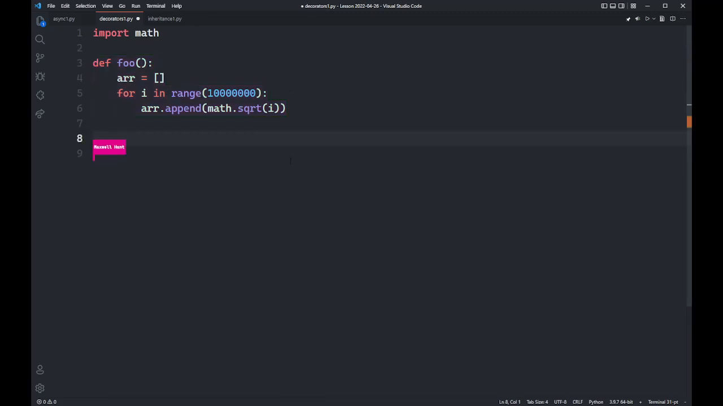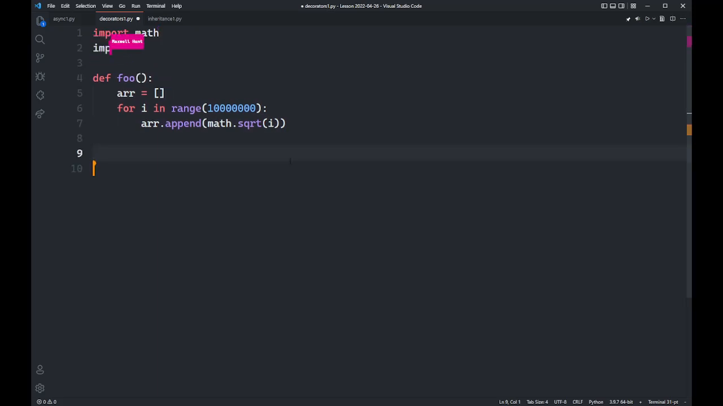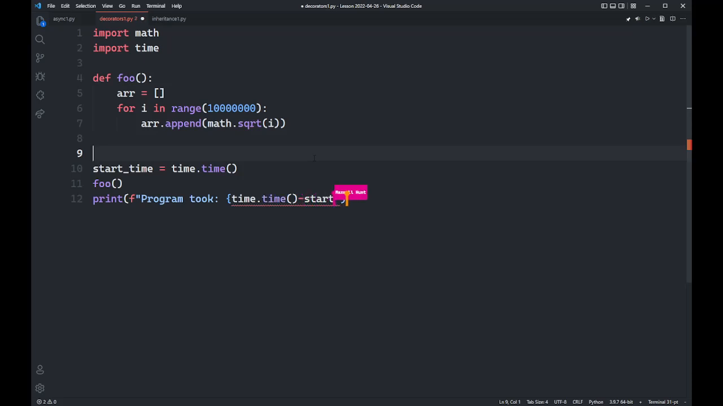Now, something we could do is something like what we did before. So import time, just like what Alex did literally maybe a minute ago, right? And say start time equals time.time. And then we can call the function, and then we can print out an f-string, "program took", and then we can do time.time again. So this will be the current time minus start time, right? And seconds. And this will time the program. So we'll be able to see how long it took.